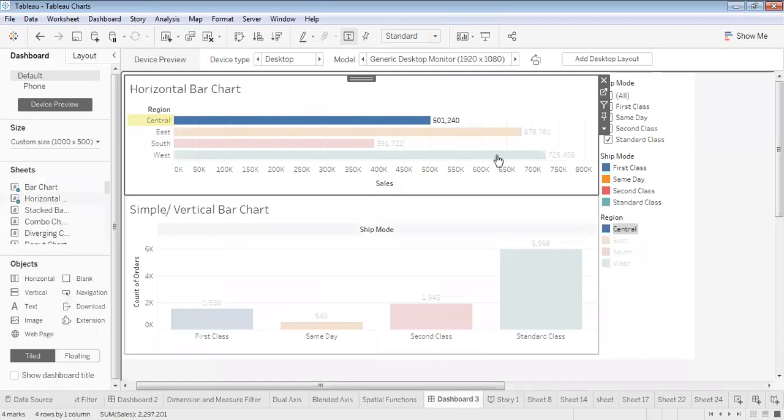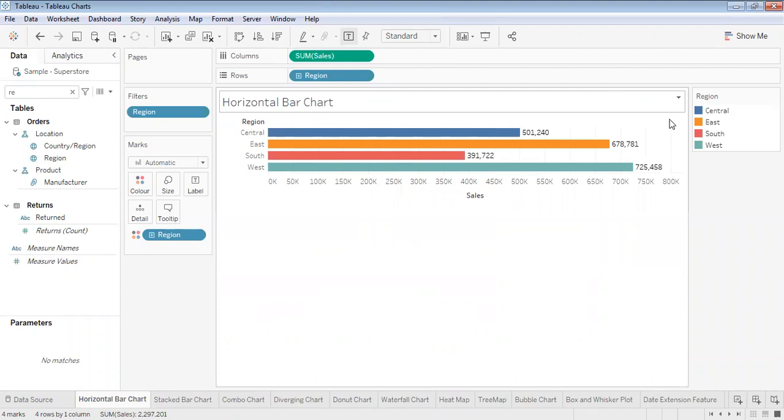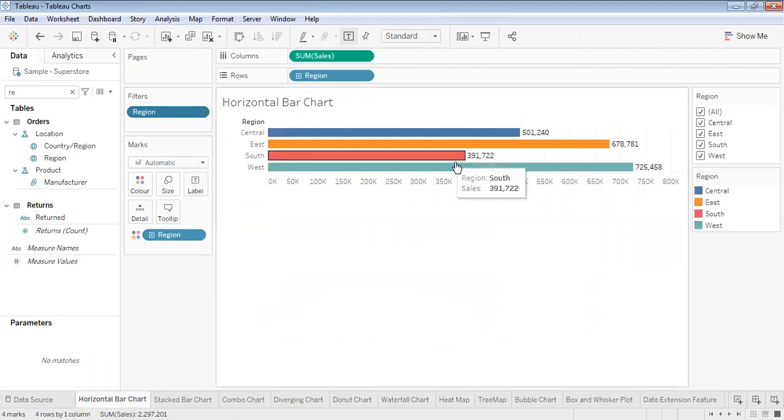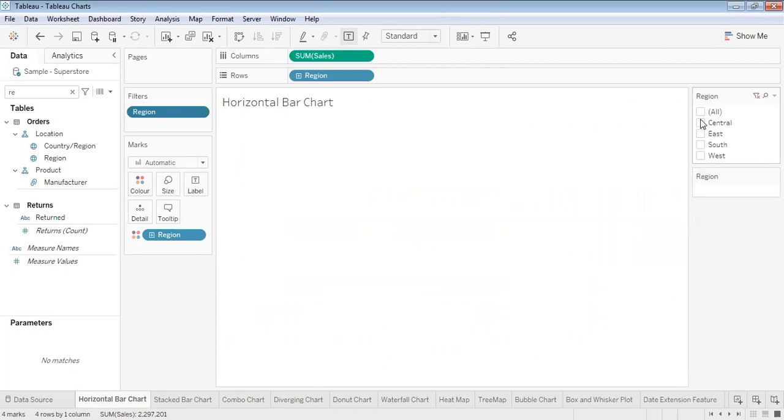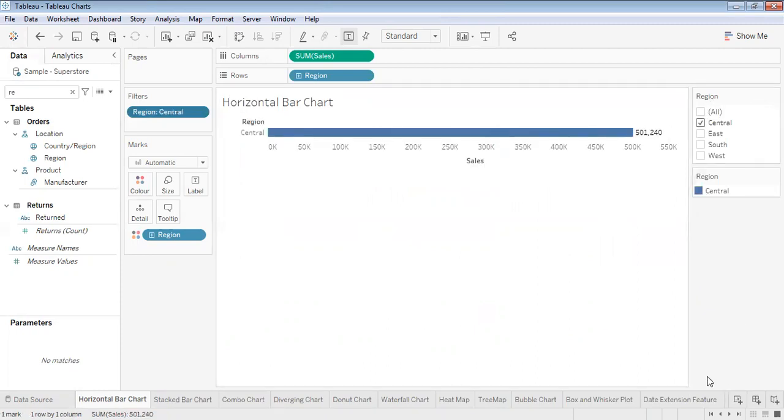Okay, so is the filter available? Users filter. Go to the sheet, and you need to show this filter. Always what you need to do is show the filter, and I'll select only the central region. And now go to the dashboard.